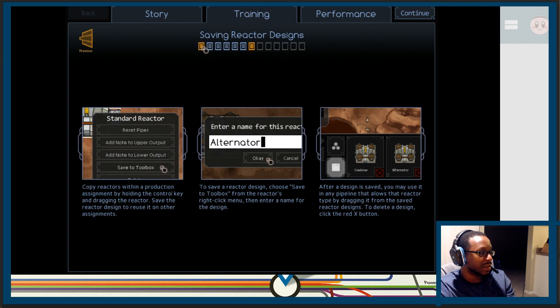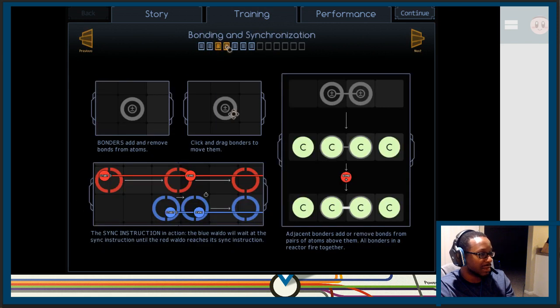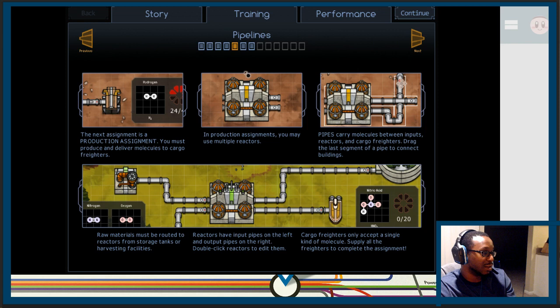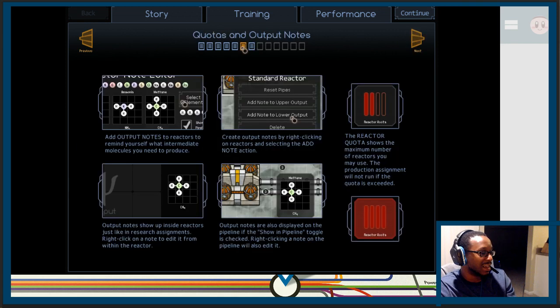Yeah, here's the training I was telling you about. Like, it gives you nice pictures and little text. Still a screen full of information. I didn't even read this before. The reactor quota shows the maximum number of reactors used. The product assignment will not run if you exceed. Yep.